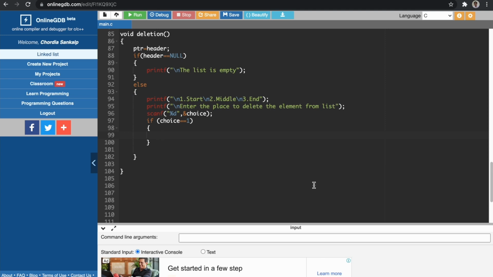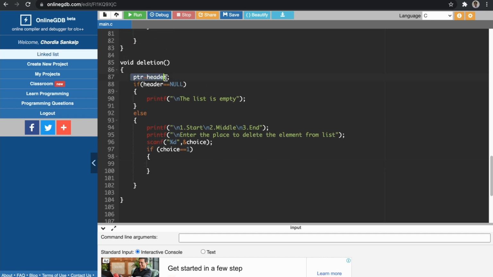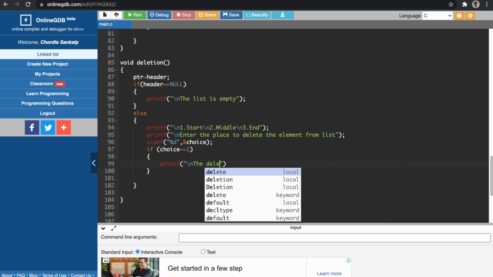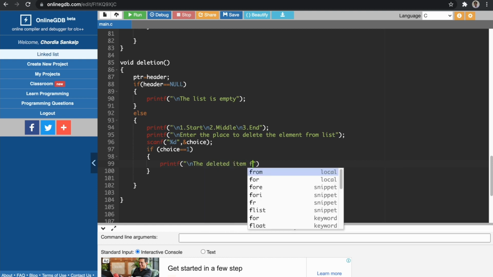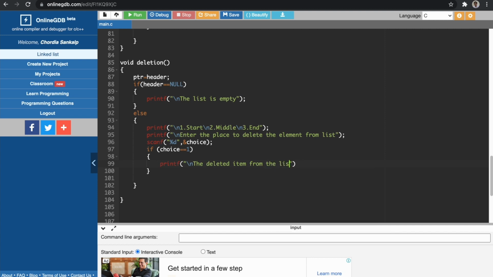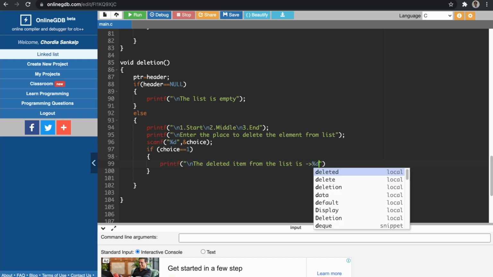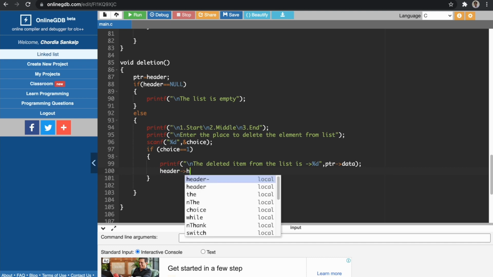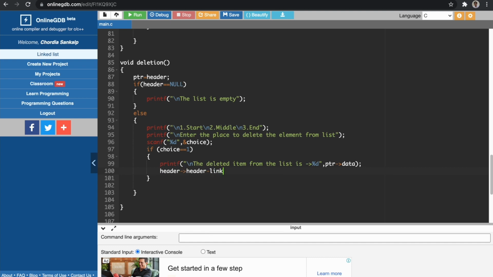When choice equals 1, that is when the user wants to delete the node from the first place, and since the pointer ptr is pointing to where header is pointing, that is to the first node itself, so to delete that node we can simply write that the deleted item from the list is ptr data, and then we'll change the header to header link.